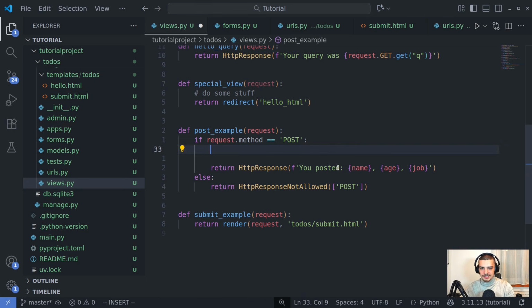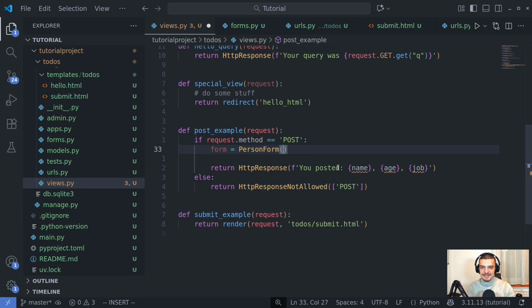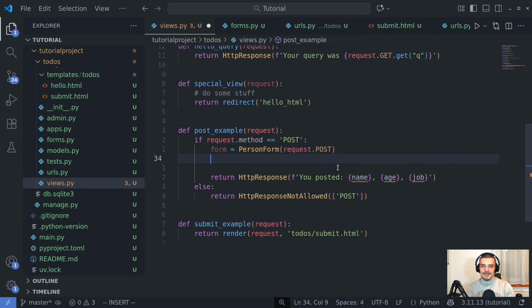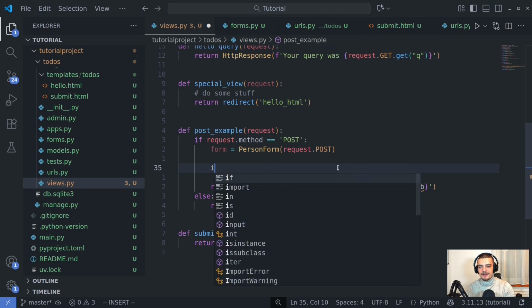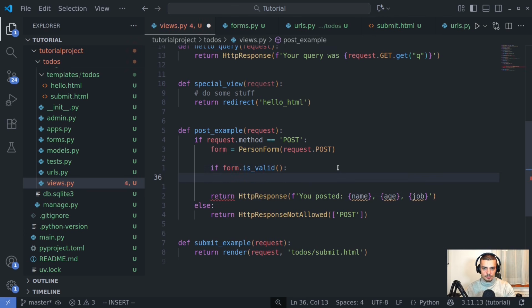So what I can do here now is I can say form is equal to PersonForm. The PersonForm will be initialized with request.POST. So we get all the data that we had before. We feed it into the PersonForm class. We create an instance of this class. It now contains all the information, and then we can do a validation check. If form.is_valid(), then only we want to parse the information. Otherwise, we're not going to do anything.